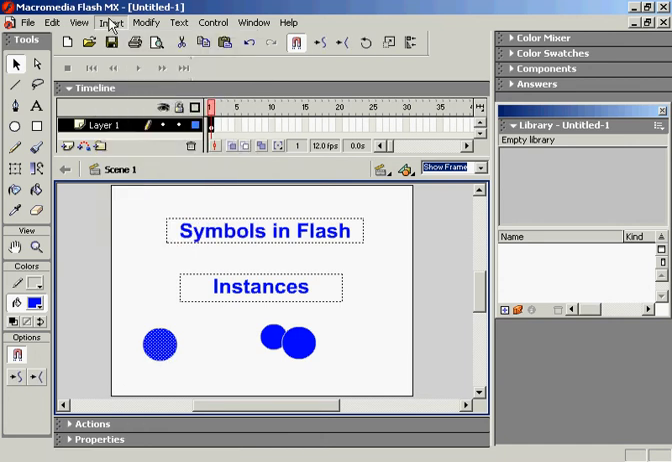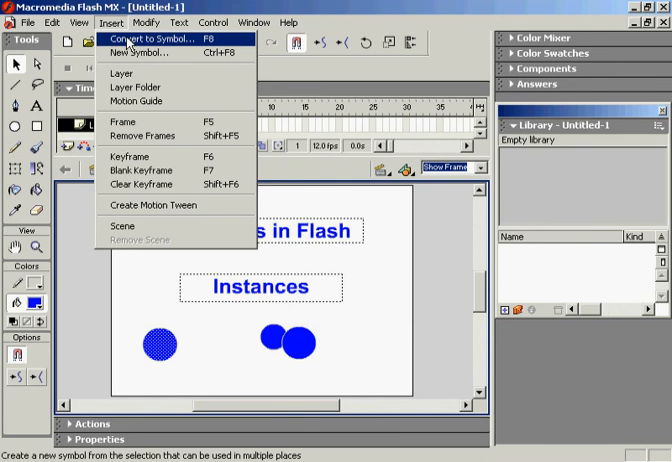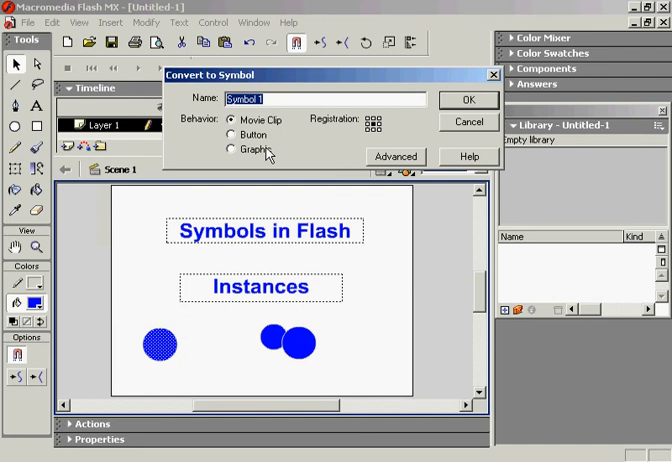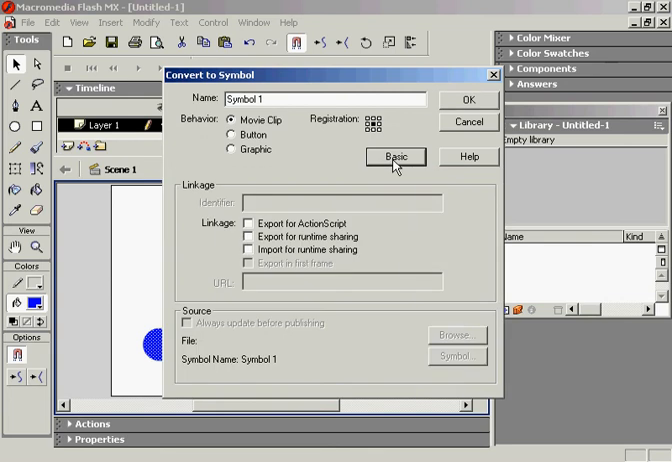Currently I'm just going to convert this to a symbol, so I've selected the object, and I'm converting it to a symbol. We're given a choice of either movie clip, button, or graphic, and we've got some advanced options here that we can open up. A lot of these advanced options are used for ActionScripting when you want to call your symbol onto the stage through ActionScript. You're able to do so down here, but right now we're going to stick with the basics.